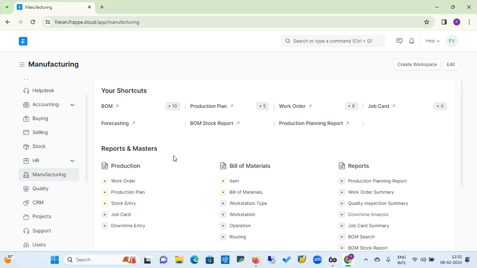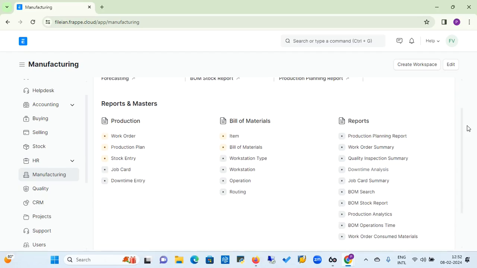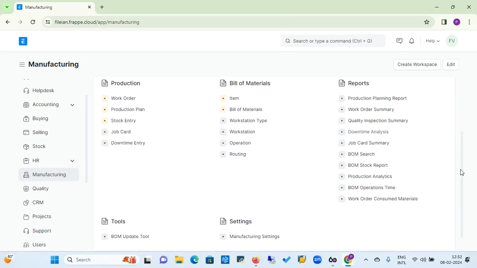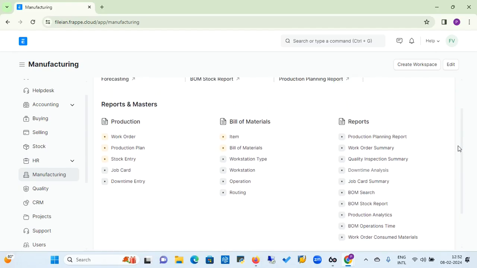Also, under reports and master node, you will get production node, bill of material, reports. We will get the overview of all these functionalities in detail, one by one, when we come to that particular master or menu.